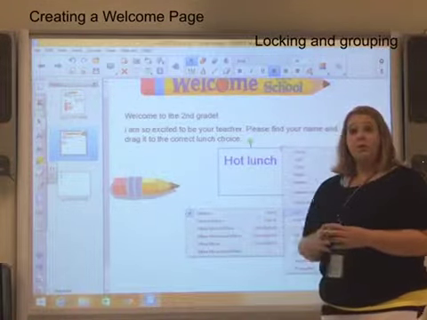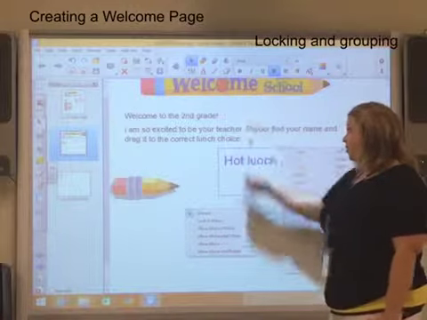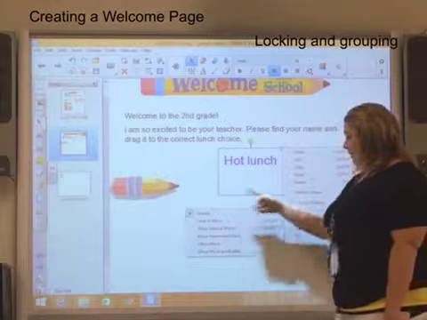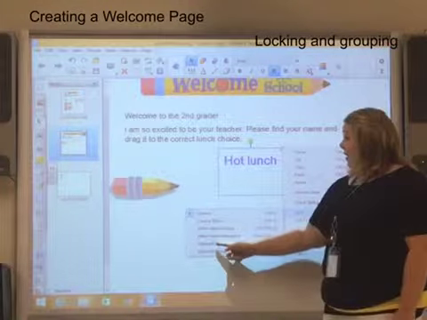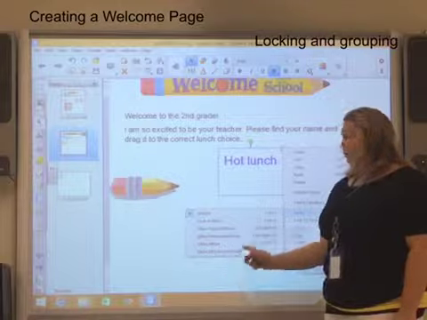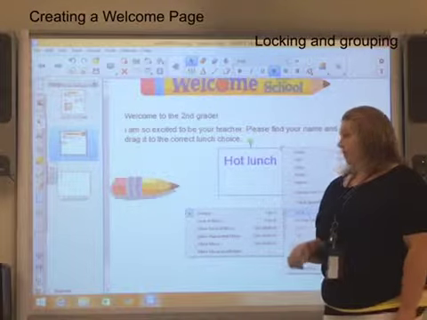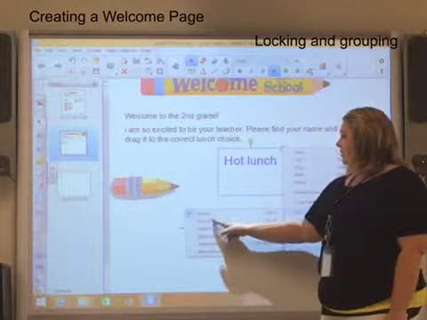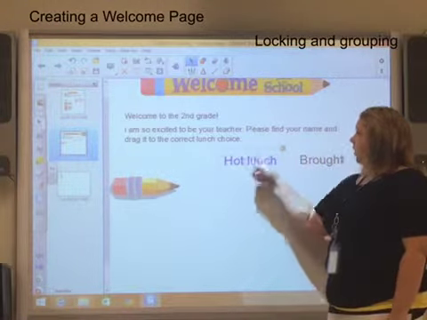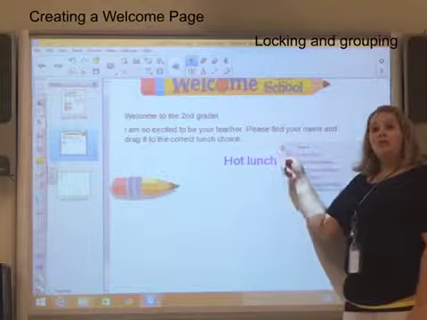I can allow a vertical move, so the text could just be moved up and down. I can allow a horizontal move, which will be side to side. I can allow the object to move, or I can allow the object to move and be rotated. So I'm going to lock this text into place because I don't want it moved. And now when I click on the box, the little lock symbol comes up.